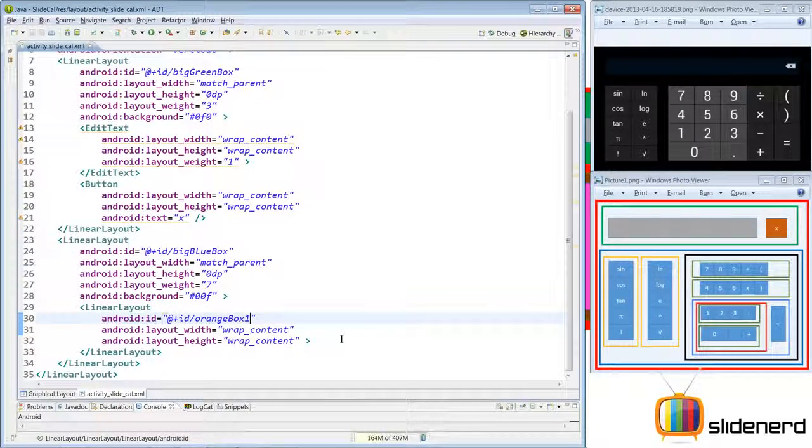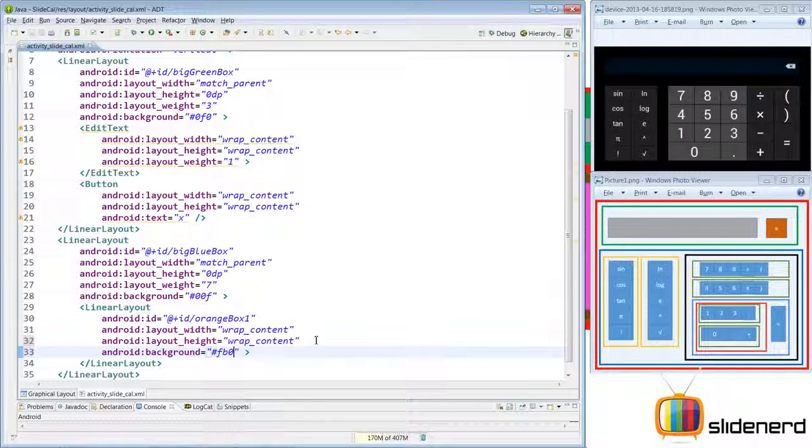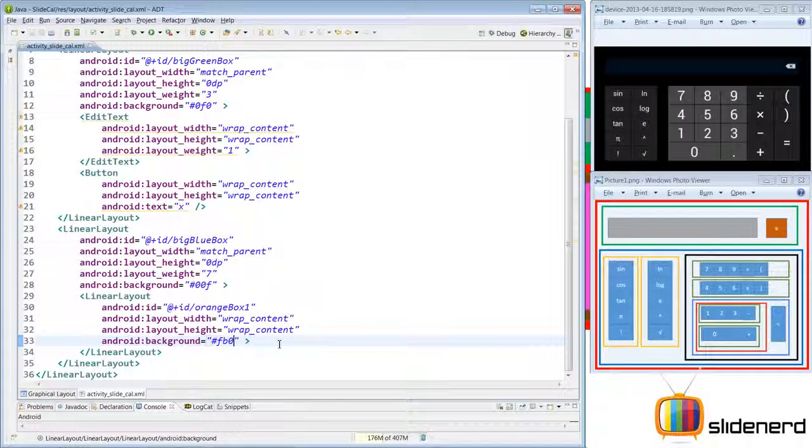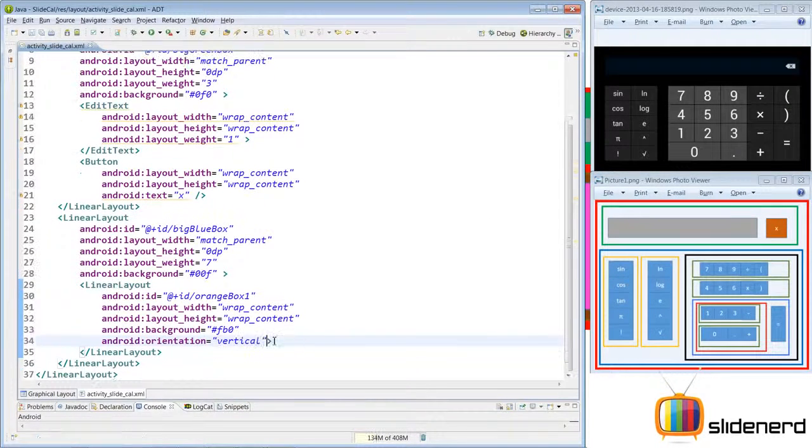All right, and inside this we're gonna give a background color again just to distinguish this clearly. I'm gonna give it a background color of orange, which is gonna be something like FB0. I'm not sure about that. That should be orange probably. Then another thing we need to notice is this orange box 1 is a vertical linear layout. So I'm gonna give this an orientation of vertical. All right. So okay, that's made.